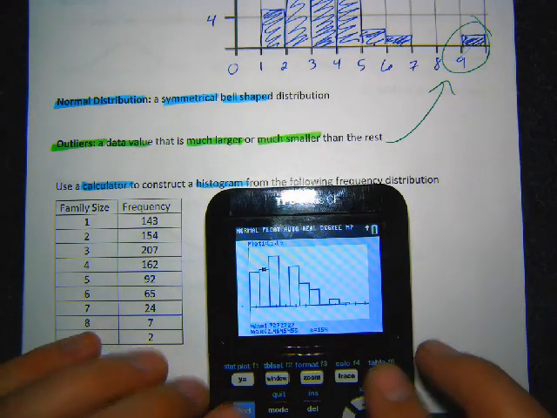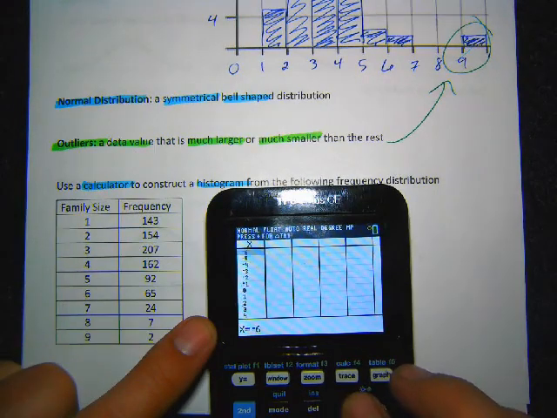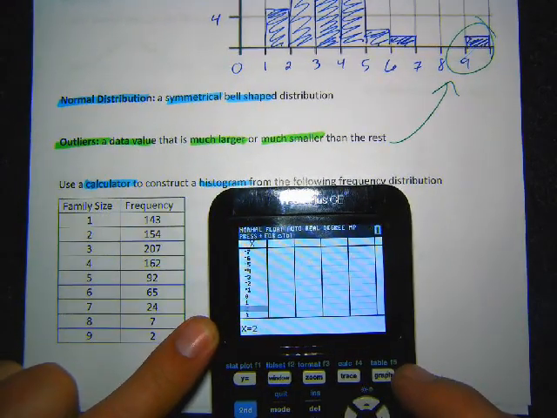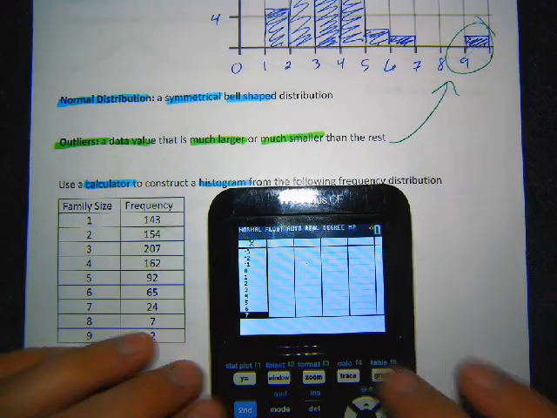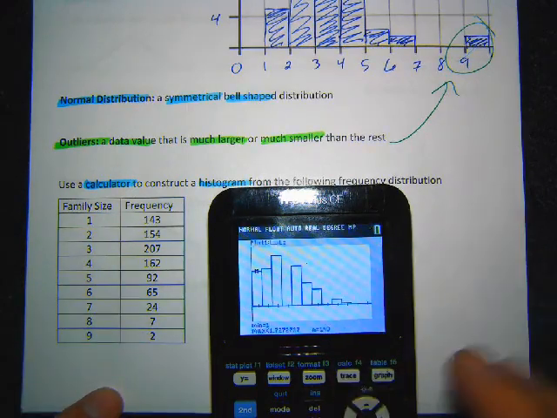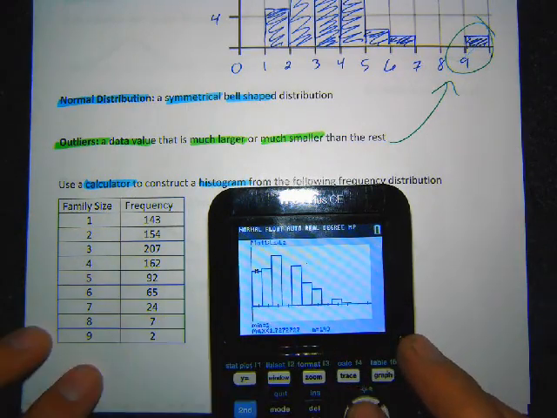You can hit second table and it will show you the values for the list. That's not going to be helpful, so let's ignore that. We'll just go back to graph. And again, the trace key does that.